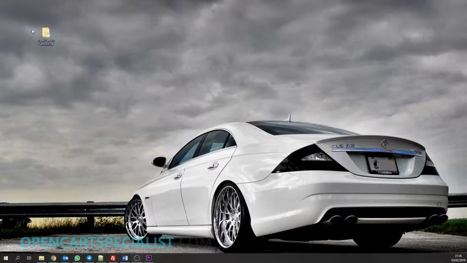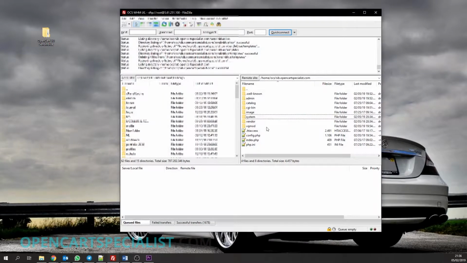In this video, I'm going to show you how to integrate the OpenCart 3.0 SendinBlue module to fully synchronize your contacts from OpenCart with your SendinBlue email marketing campaigns. So without further ado, let's get into it and see how to install the module.